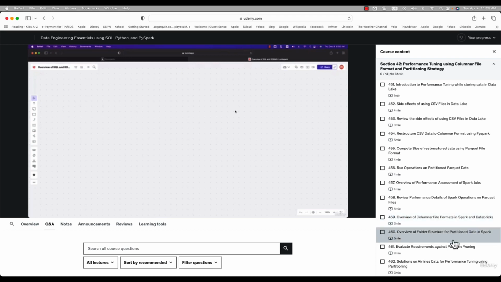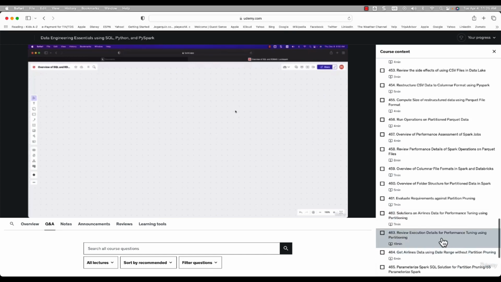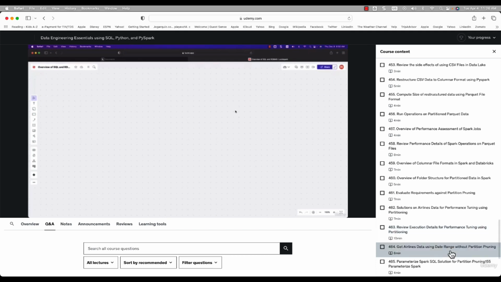We'll also get into the details about overview of folder structure for partitioned data in Spark. We'll evaluate requirements against partition pruning. Then we'll actually get into the details with respect to performance tuning using partitions around airlines data. We'll also go to the execution details to understand whether the performance is improved or not. We'll also perform additional operations using date range without partition pruning to see what is going on internally without partition pruning so that we can compare with partition pruning.